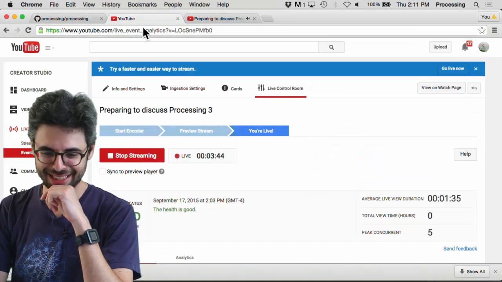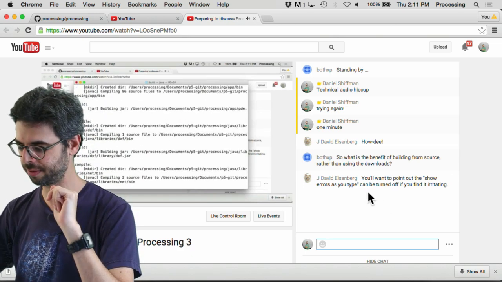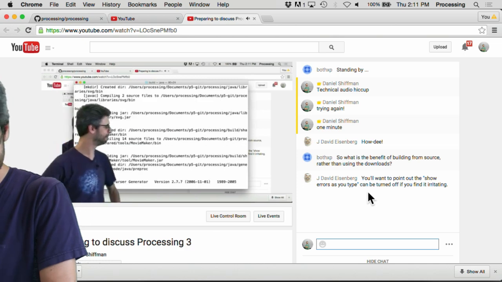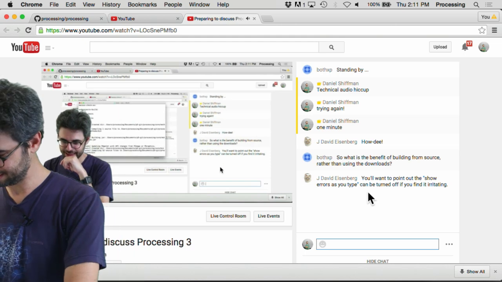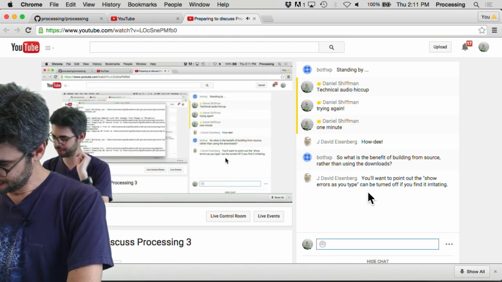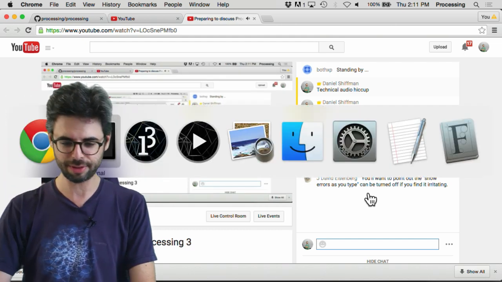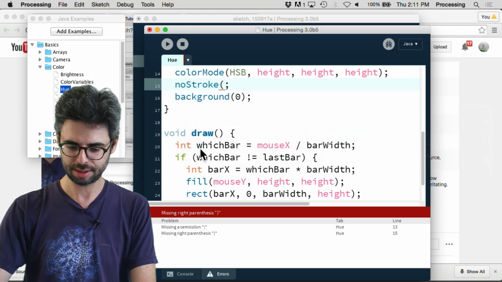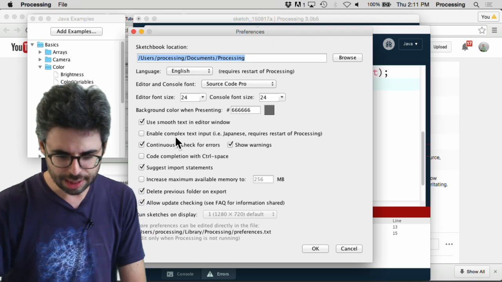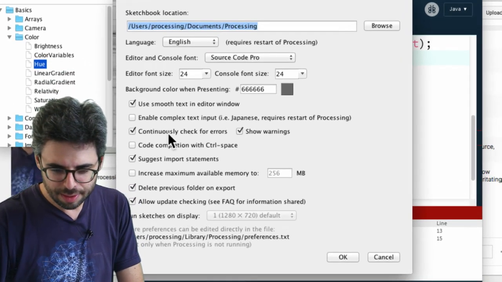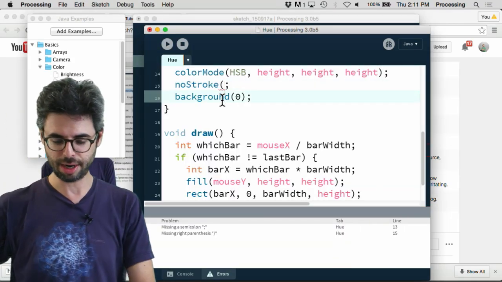I'm going to check the chat here. Show errors as you type can be turned off. That's a good note to mention. I need a pen. Thank you. Show errors can be turned off. Is that in the regular preferences? Let's see here. Where is that? Continuously check for errors. Okay, so that can be turned off. You can mention that. Okay, great.